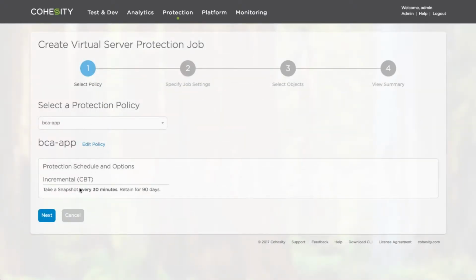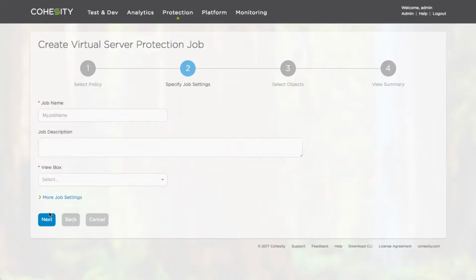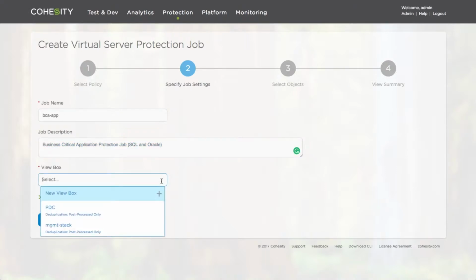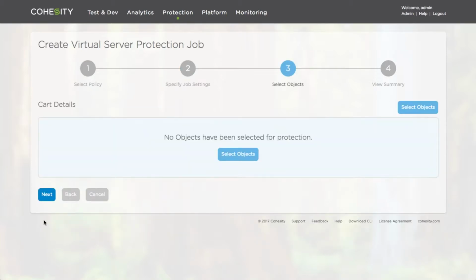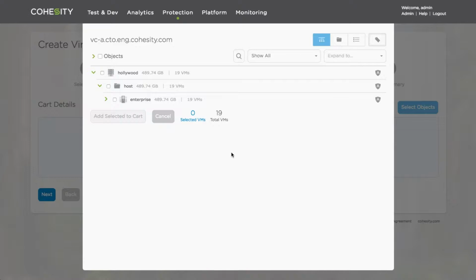You can see it here, I called it Business Critical App Policy. Now moving forward to creating the actual job, I provide a name, a description, and select the view box where the properties and the characteristics, in terms of space and efficiency features, will be applied. And here we're at the point where we want to select the objects that we want to protect.